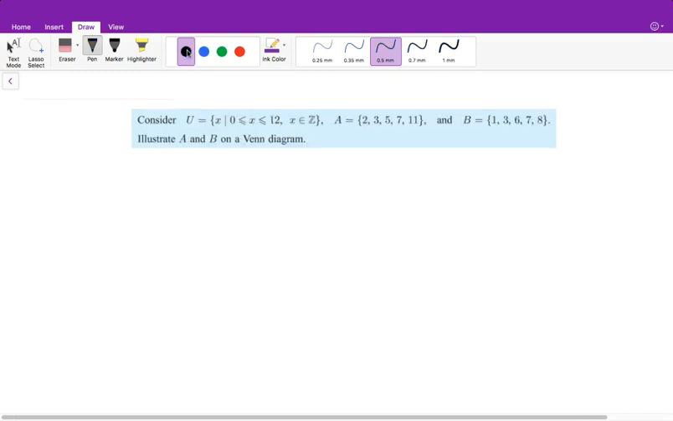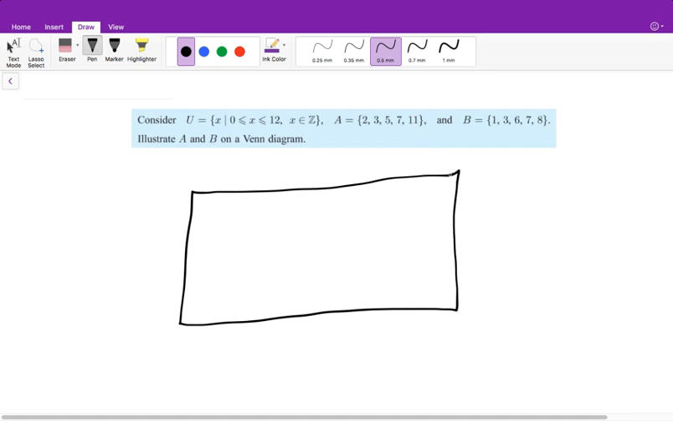All right, so for this one, they give us the universe is all integers between 0 and 12, and it tells us what A and B are equal to. It just wants us to draw a Venn diagram with this. So we're going to first start off by drawing our universe, and then we're going to draw set A. Let's label this A. And now before we draw this, we got to look and see, do they share any elements? Because if they don't, then they won't overlap or intersect. They will just be separate.